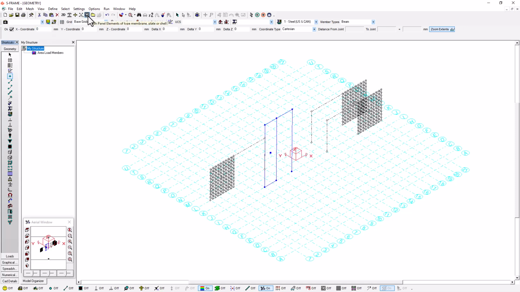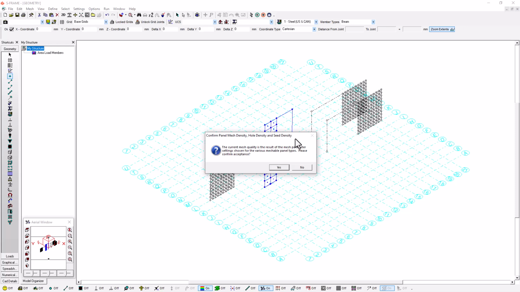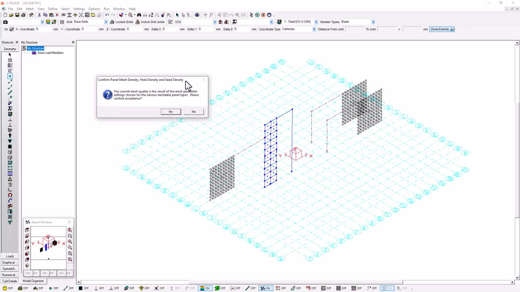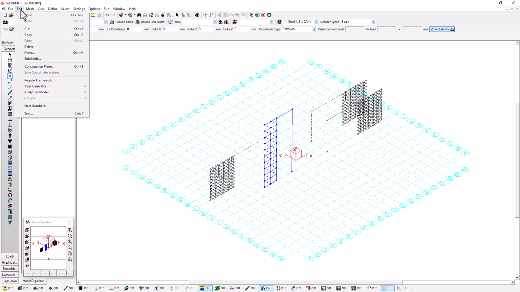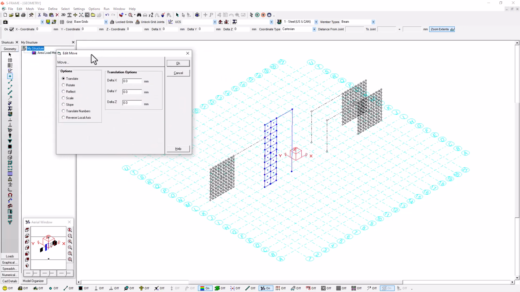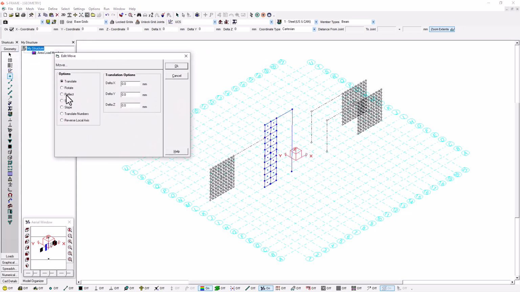I can just click this button here and it's going to remesh all the panel elements that aren't currently meshed. And you can see it's using the mesh density that we had set for the other panels. So it's basically 10 elements along the longest edge of the panel. I'm going to click yes to retain this mesh. And we can continue on with the last few options in the Move tool. So under Edit Move, we've seen that we've used the Translate, Rotate, Reflect, and Scale. Now let's look at the Slope option.